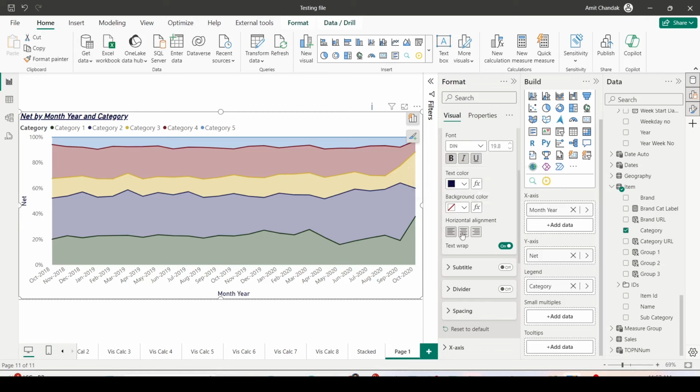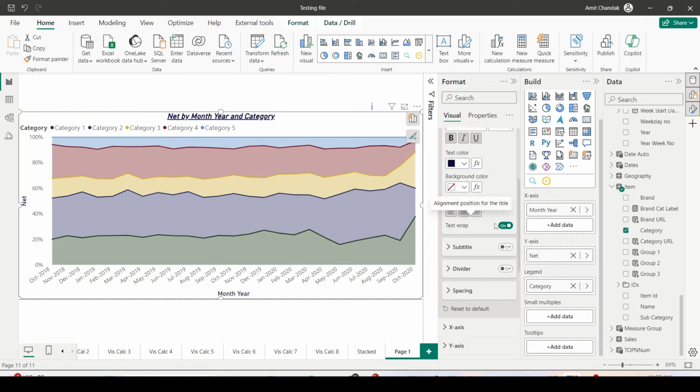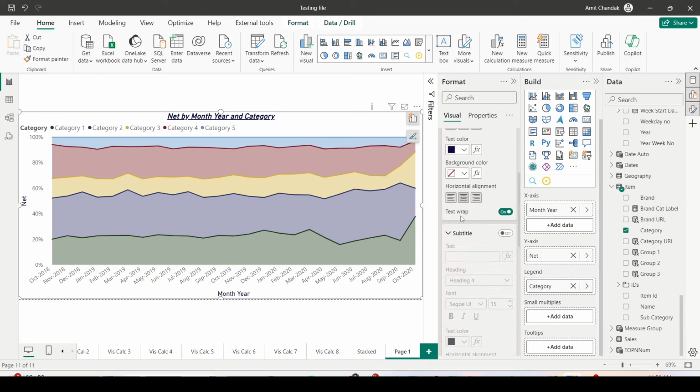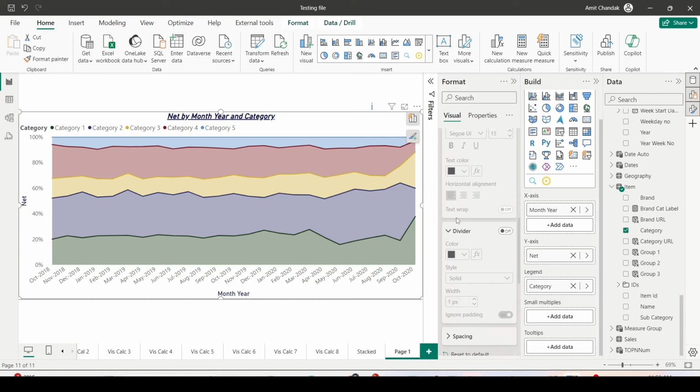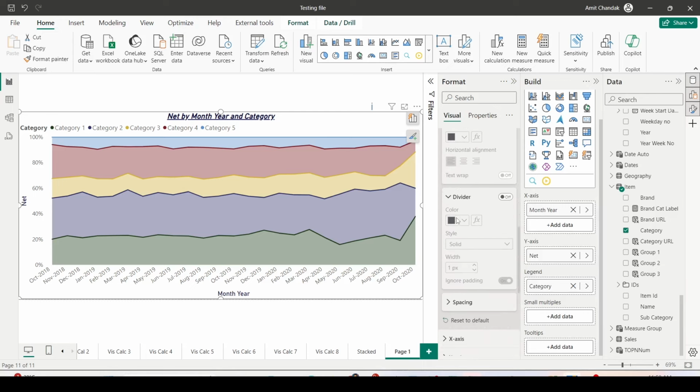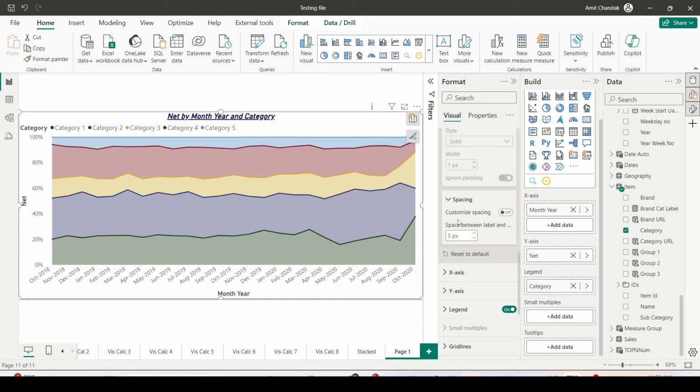I can change the horizontal alignment. Let me make it center, but it can be left, center or right. If the text is a bit long, I can use word wrap. As usual, I can give a subtitle. I can have a divider between the title, subtitle and the visual, and I can customize the spacing.